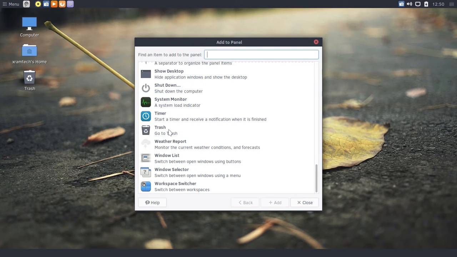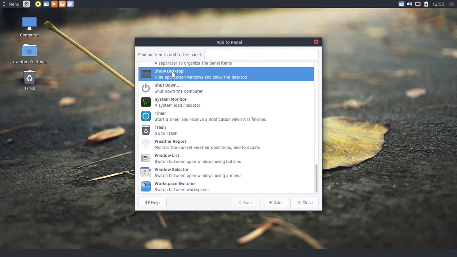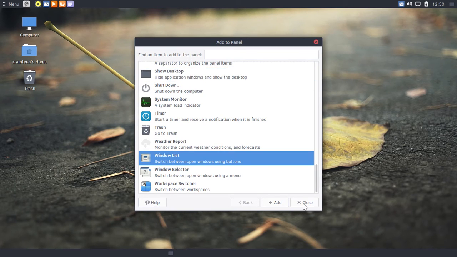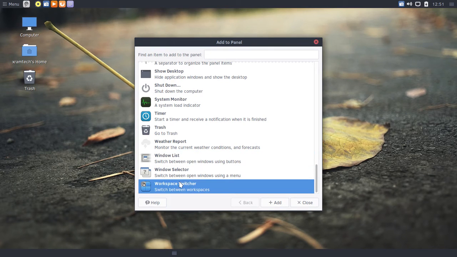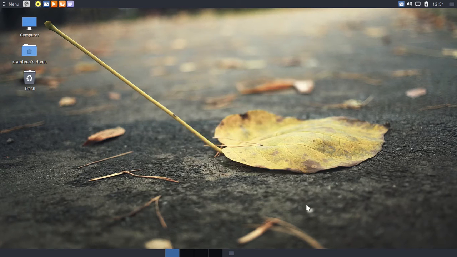I'm going to add a show desktop icon. Add. Right here, I'm going to add a window list. Add. Nothing appears. I'm going to add a workspace switcher. Add. Now I'm going to close. Now there's no visible window list at all.